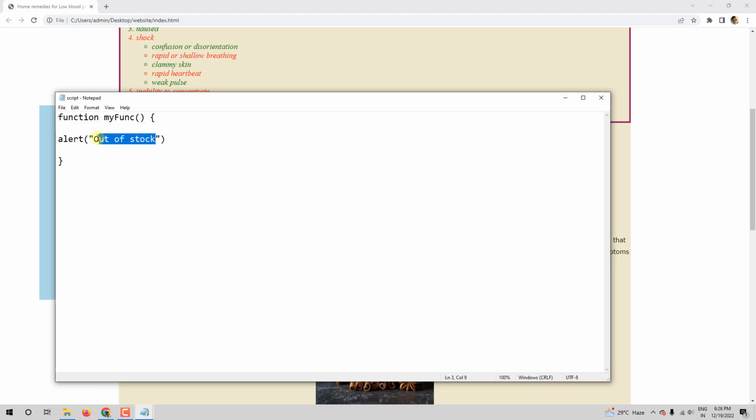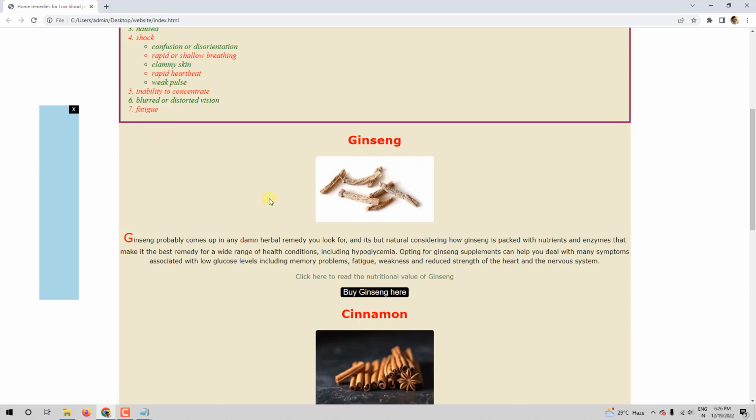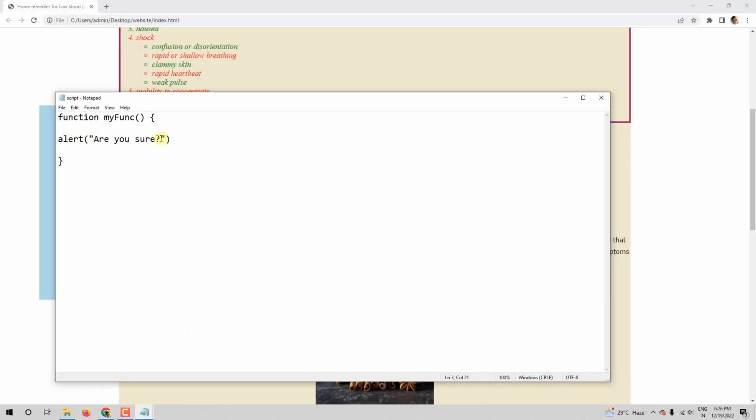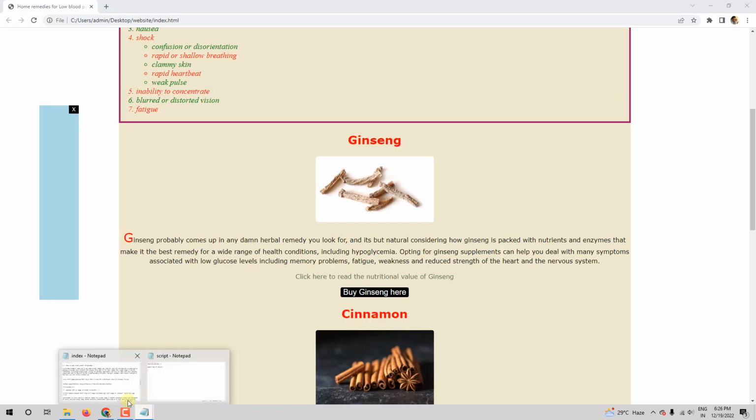So here, if you change the message, and let me save it, let me refresh it, the same thing will be displayed when you click "buy ginseng here." Okay, so you can see, "are you sure?" This is what alert does. It shows you a message in a pop-up. So this is how you link a JavaScript file to an HTML file.